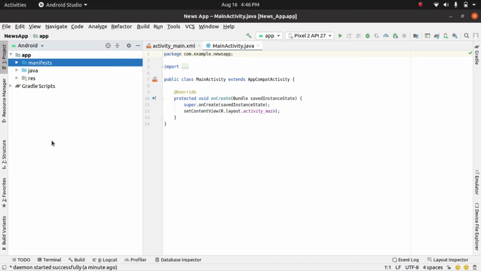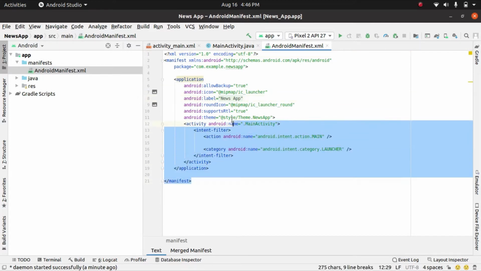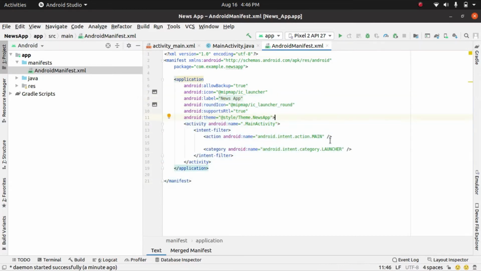Now let us see what these things are. The manifest file is an XML file in which the global level settings of our application are there.